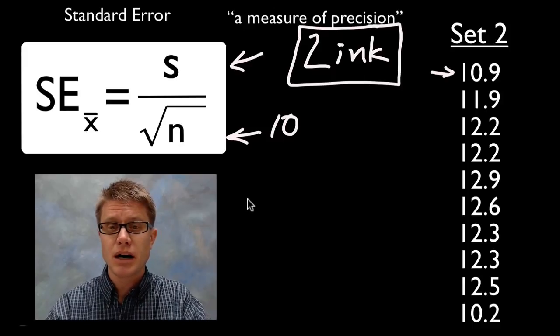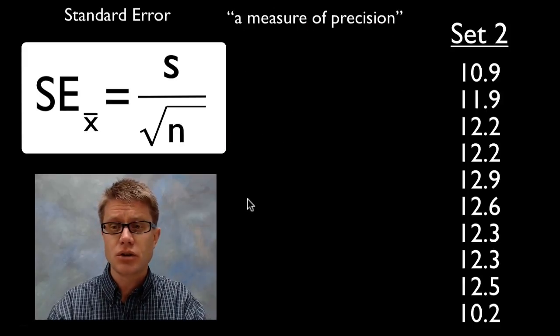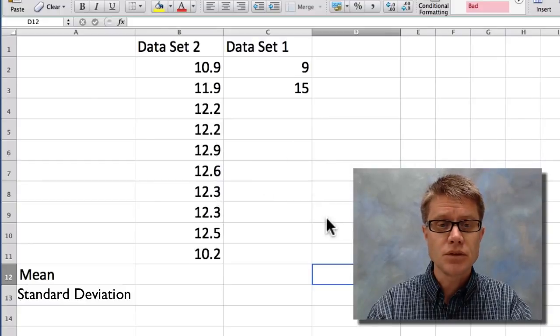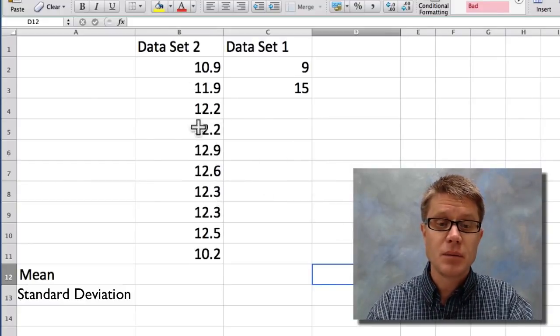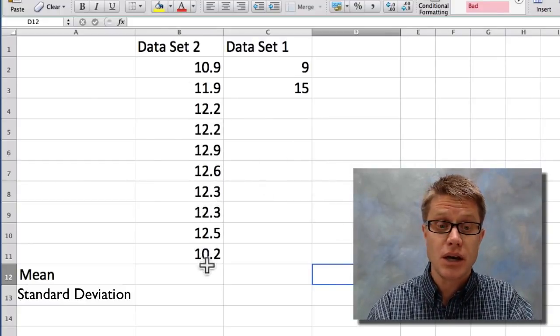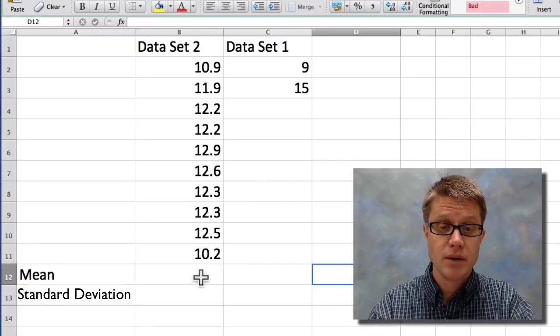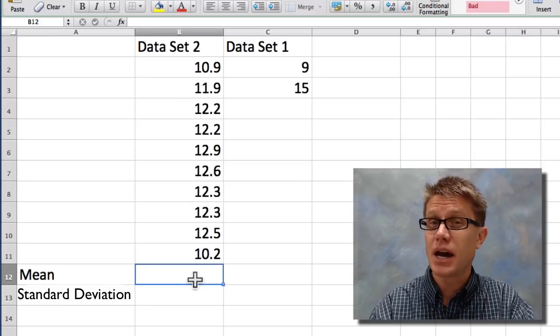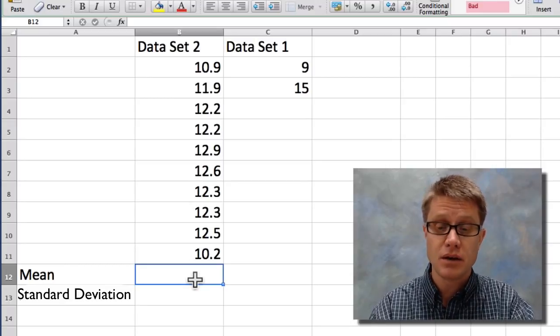Keeping those in mind, let me switch over to the spreadsheet and show you how I would figure this out. So right here I'm in Excel. This is going to be data set 2. Again, I'm going to show you how to do that one, and then here's data set 1. Since I've got this column right here, I'm going to first calculate the average, or the mean, of that.